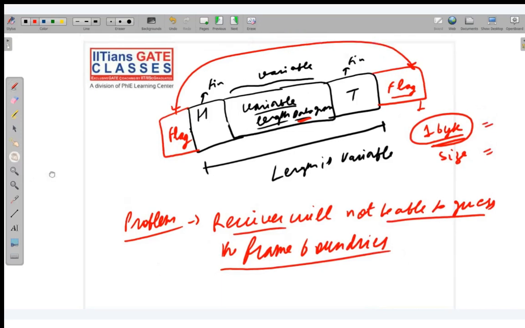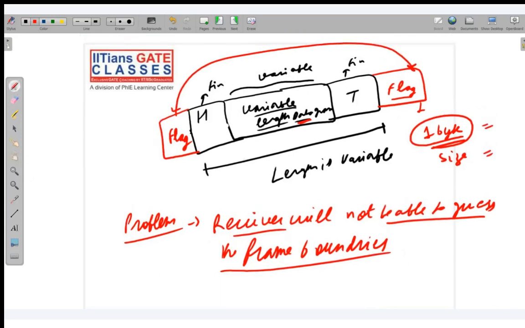Now the question arises how this flag will look, and so on. For that, let me show you the idea. Take a snapshot. I will jump to the next slide.